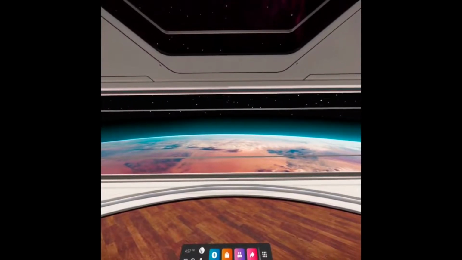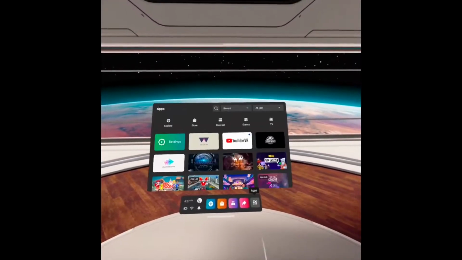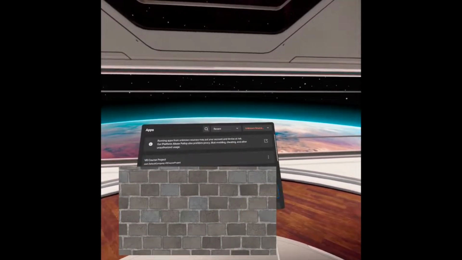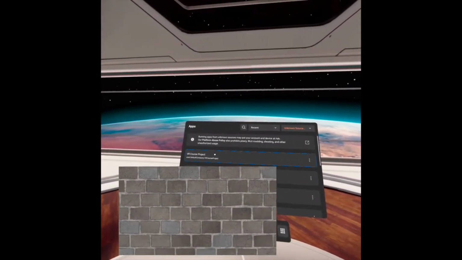Next, you want to go on your Oculus headset, and then you want to select Apps. From the top, you want to select Unknown Sources, and then after that, you want to select the top app, which is the one that you just installed.